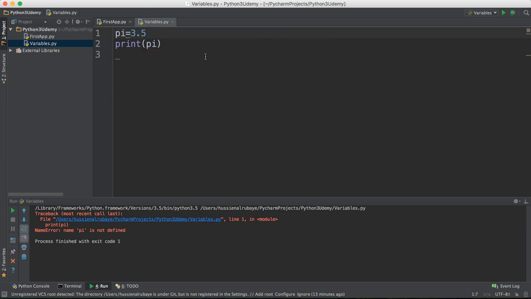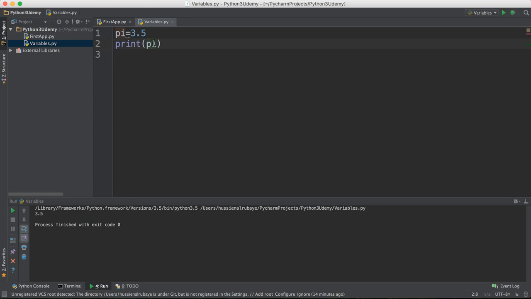So make sure whenever you want to use any variable, you have to define it and give it a value before you use it. You cannot write or access a variable without defining a value for that variable. So this is basically how you define variables.